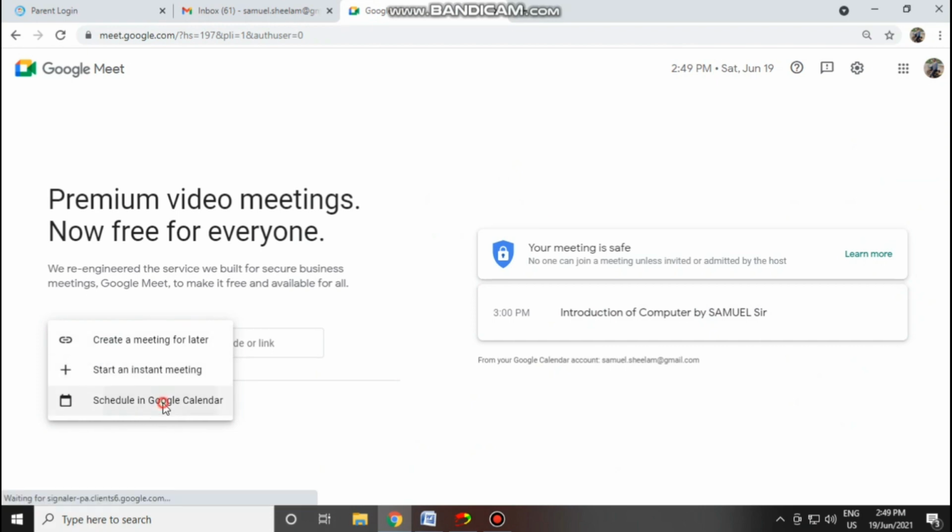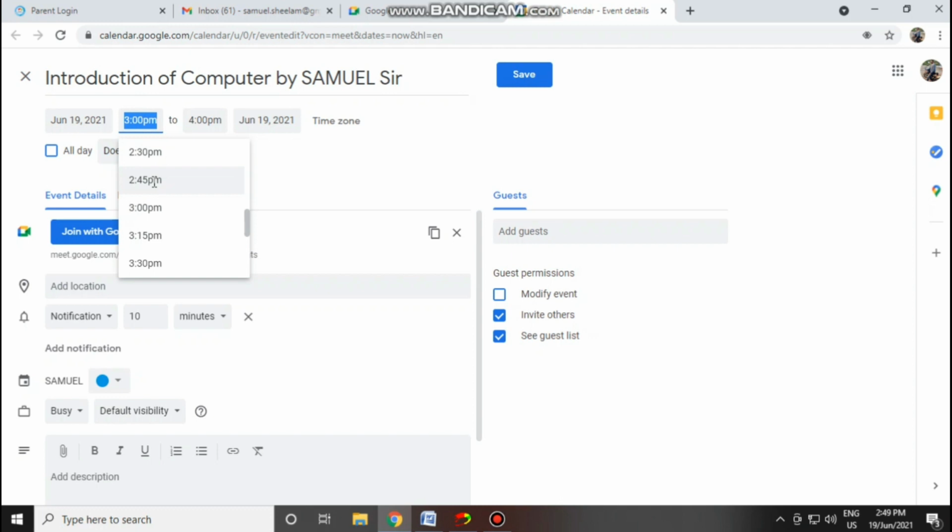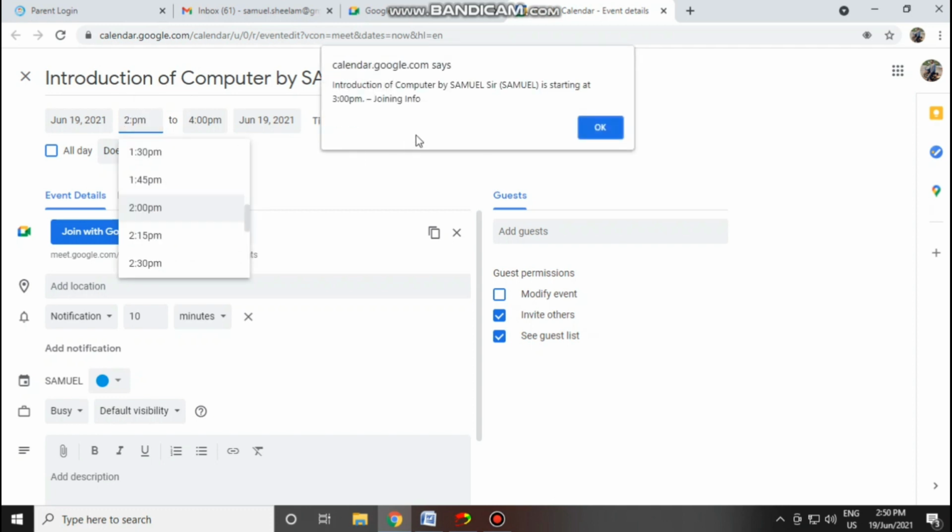From there, select the schedule in Google Calendar option, and here you have to mention the title of the class. I am just mentioning introduction of computer by Samuel Sir, and you can mention the date of the class and the starting time and ending time, and there is a predefined time. If you would like to continue with the predefined time, you can select it, or else if these timings are not suitable with your timetable, you can enter them manually.